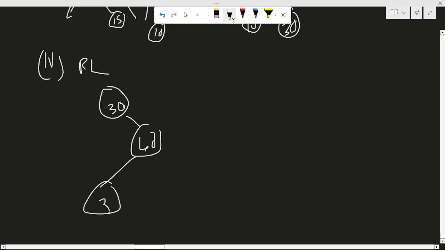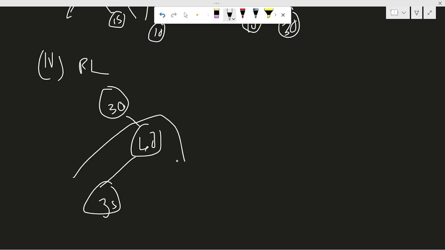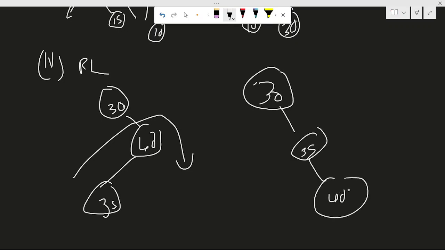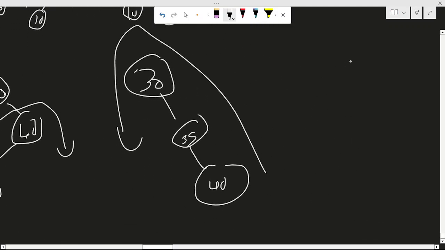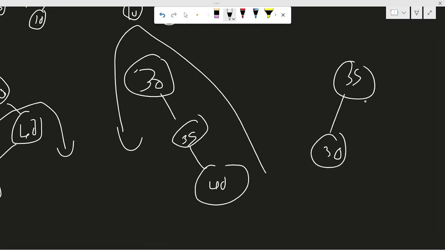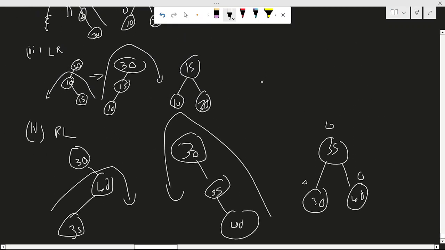So what do you do first? You do right rotation. What would you get? You will obviously get the same thing as we did previously. 35 will come here, then 40 will come here. Then you do a left shift. If you do the left shift, you will get 35 here, then 30 here, then 40 here. So this is how the tree will look. The left subtree minus right subtree is 0 for all, so it satisfies AVL. So I have completed all the rotations.